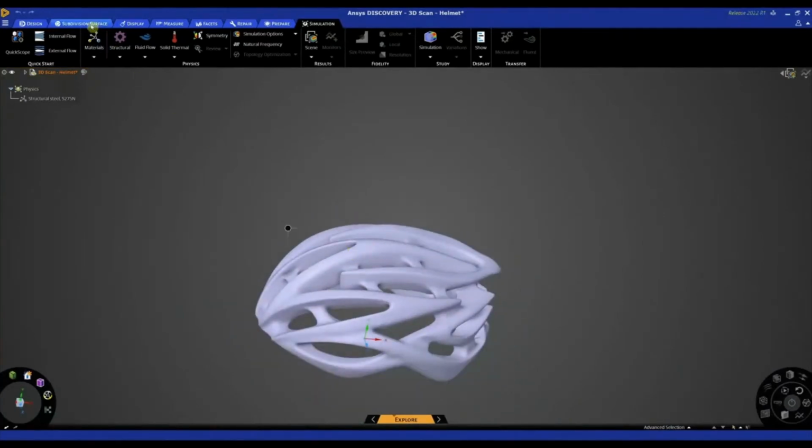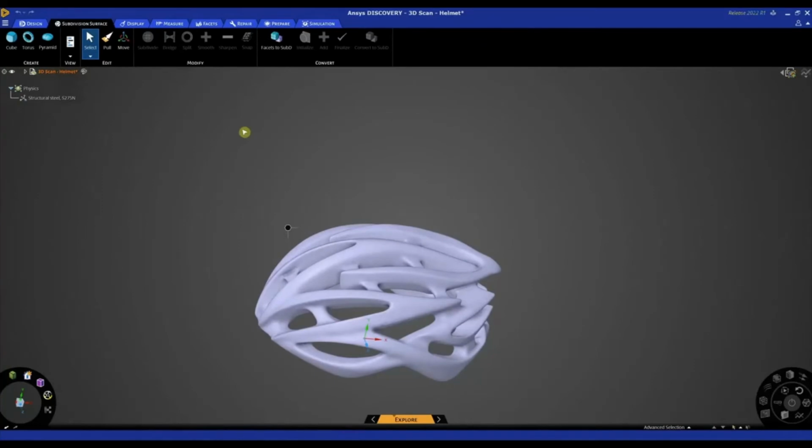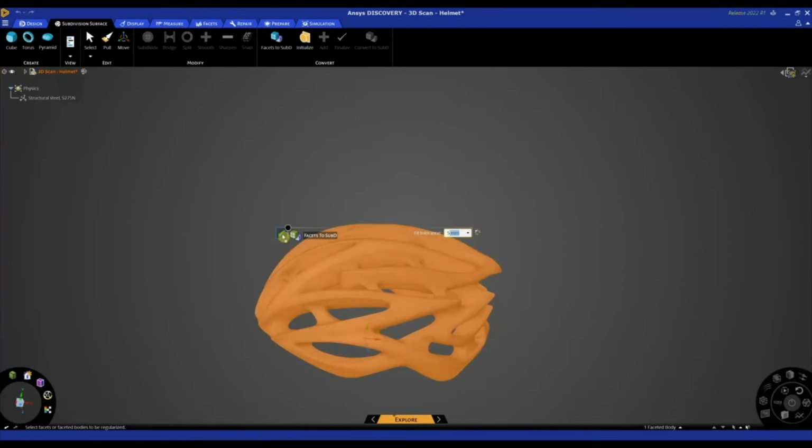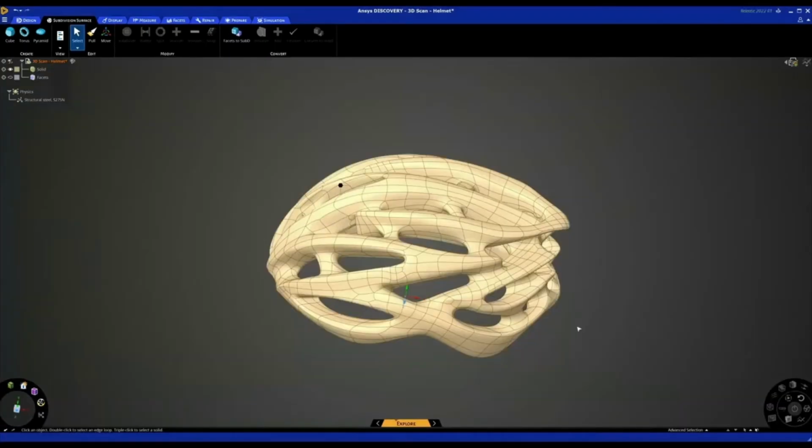So if we go into our subdivision surface tab, we've got a tool here that allows you to convert facets into actually sub-D surfaces, which then potentially are easy to modify. So if I click this tool here, click on my part, and then we can set a tolerance. I'm just going to set that to 5 mil so it goes a bit quicker, but I'm going to then hit the tick box, and this will convert this faceted model into subdivision surfaces that then we can do some modification on. So once we have converted our facets to sub-D, this is what it will look like. It will look something similar to this.